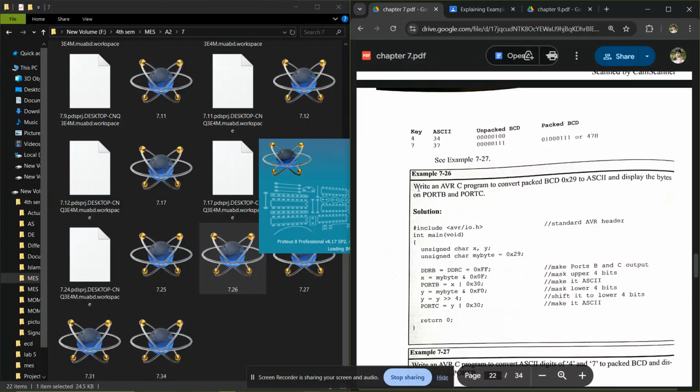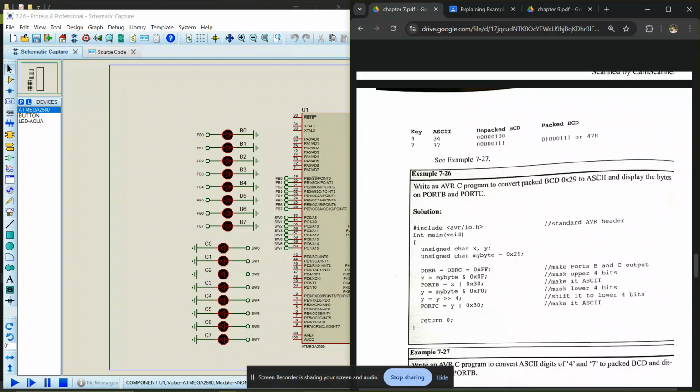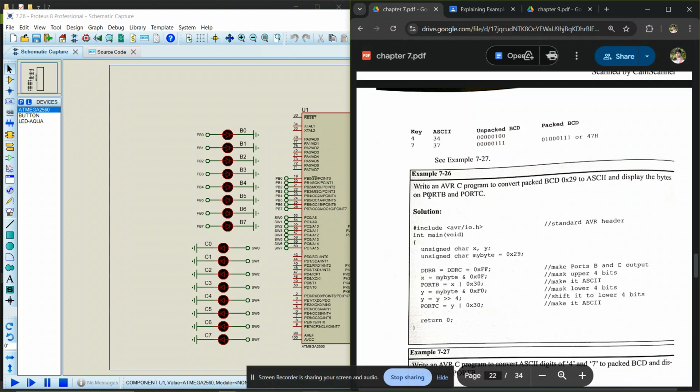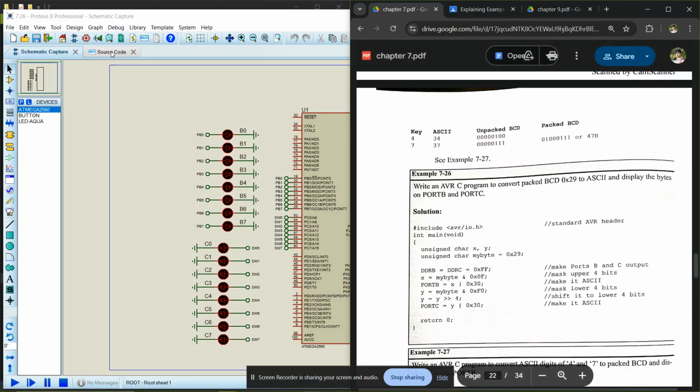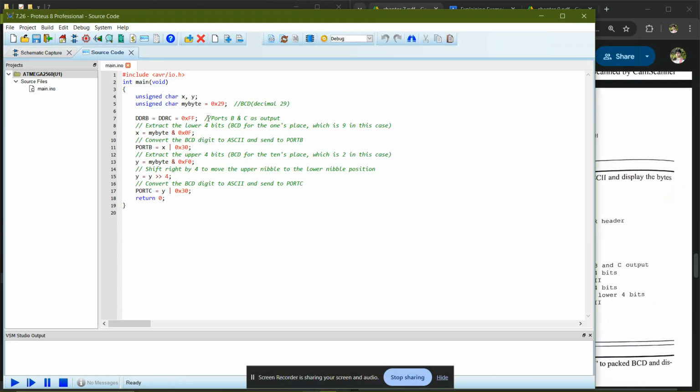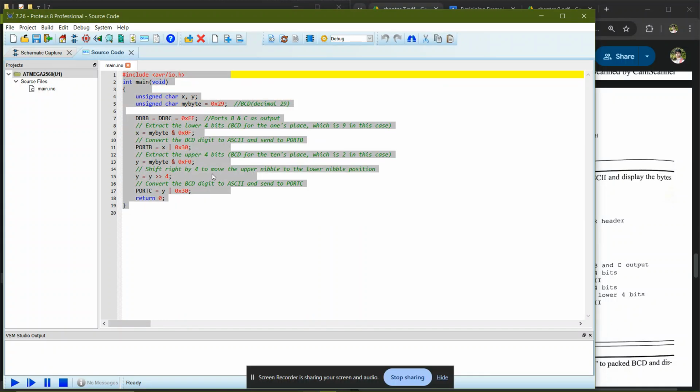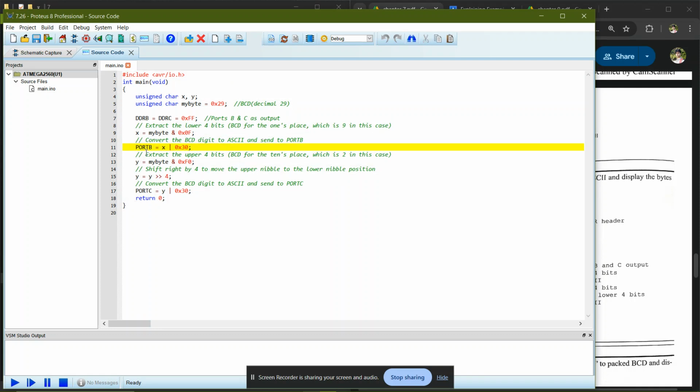In 7.26, write an AVR program to convert packed BCD 0x29 to ASCII and display the bytes on port B and port C. We have to connect the LEDs from PB0 to PB7 and PC0 to PC7, and we are going to convert BCD 0x29 with them. Here's the source code where we have defined the code, and here we explain the code.